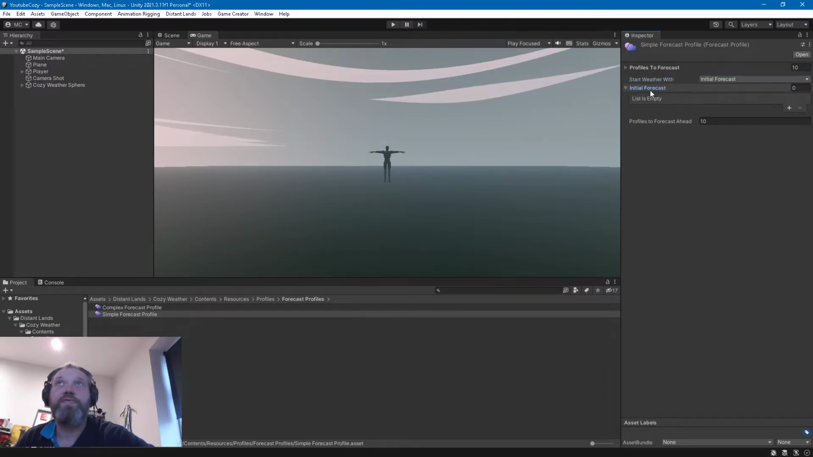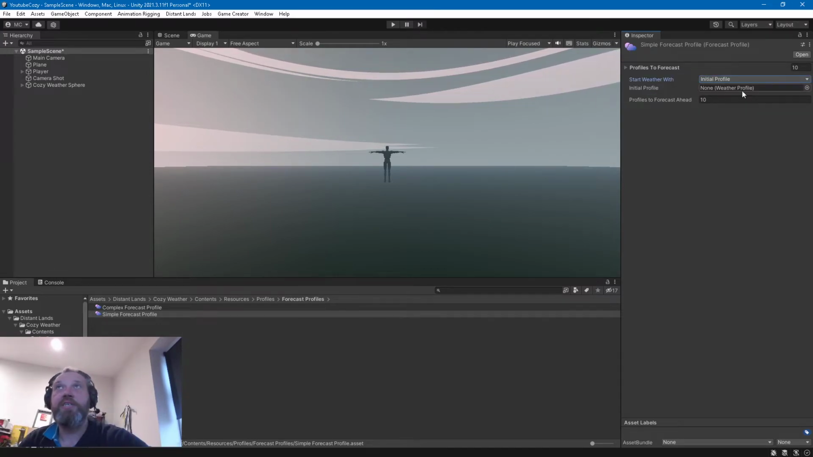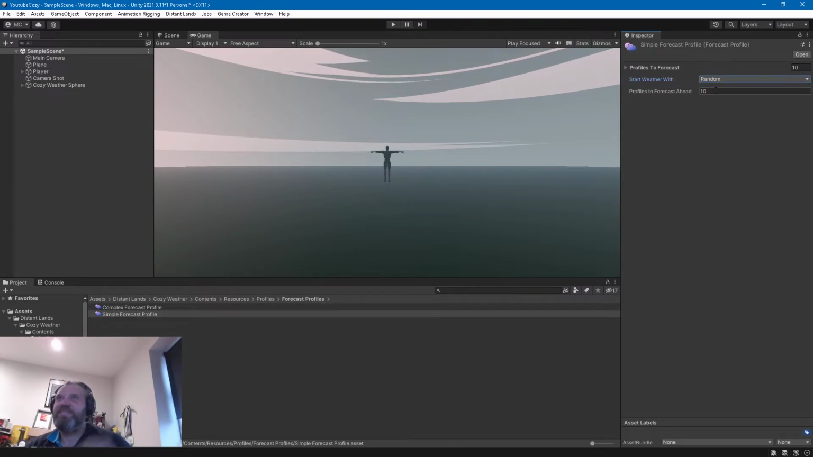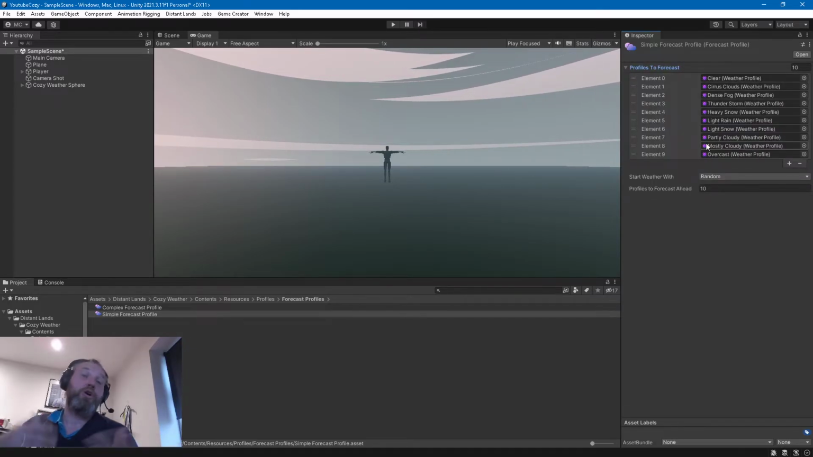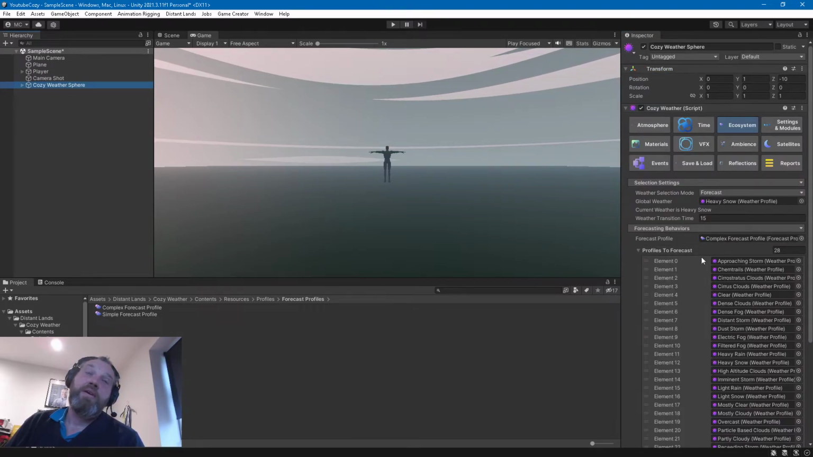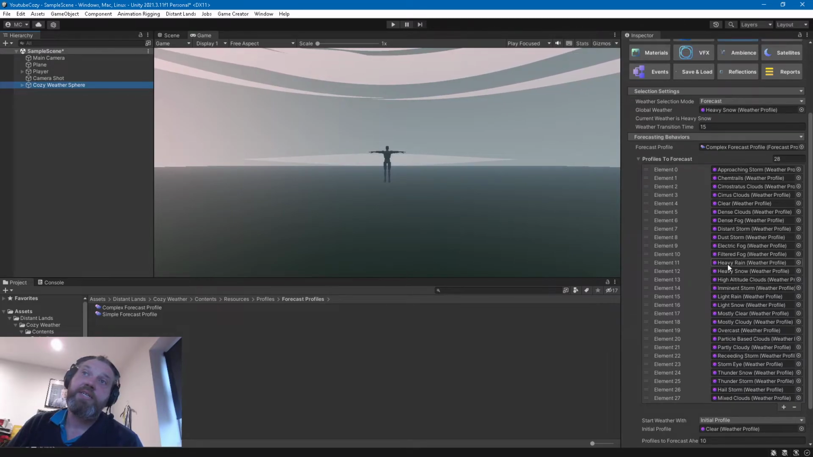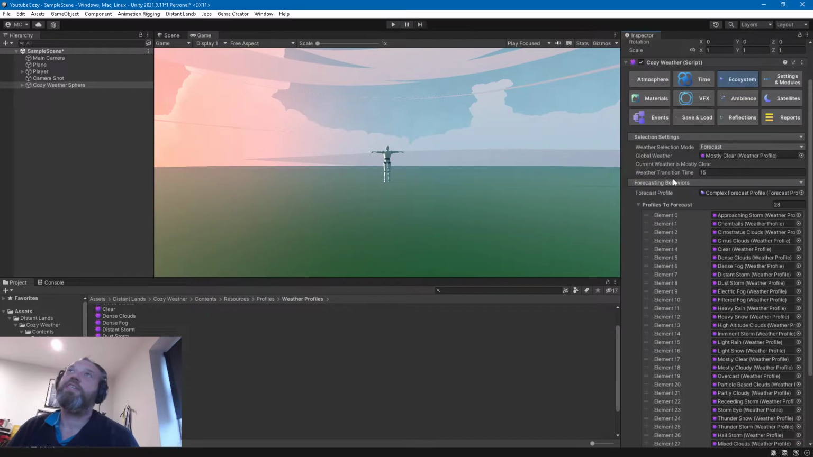I'm not sure. So forecast we would put in planned weather. Initial profile we'll put in what we want the player to start with. Random, it gives itself. And then of course we have profiles attached for the weather we just created or used, the ones that came with the asset. Very, very nice. Mostly clear global weather. Yes.